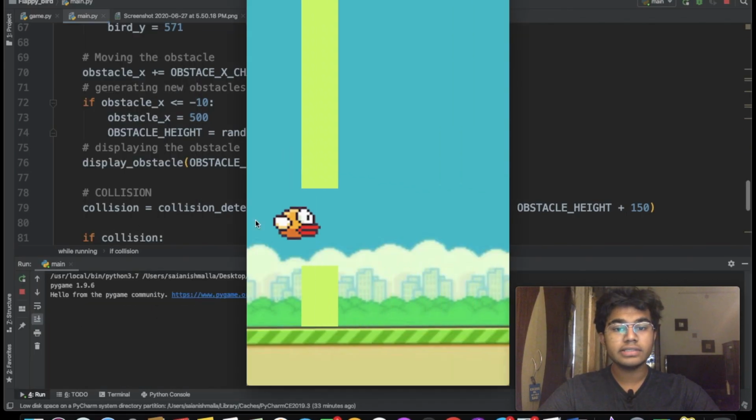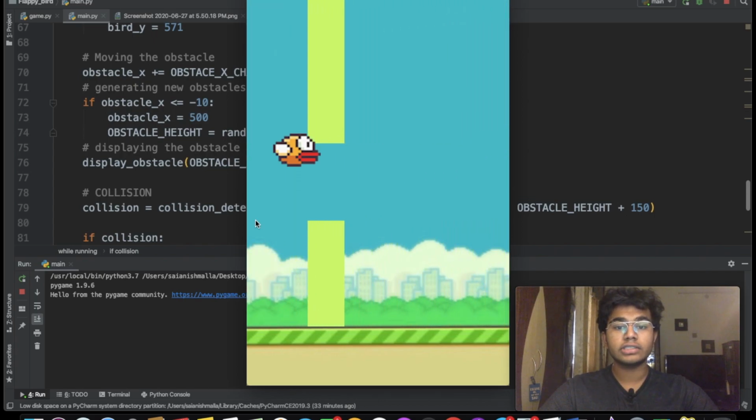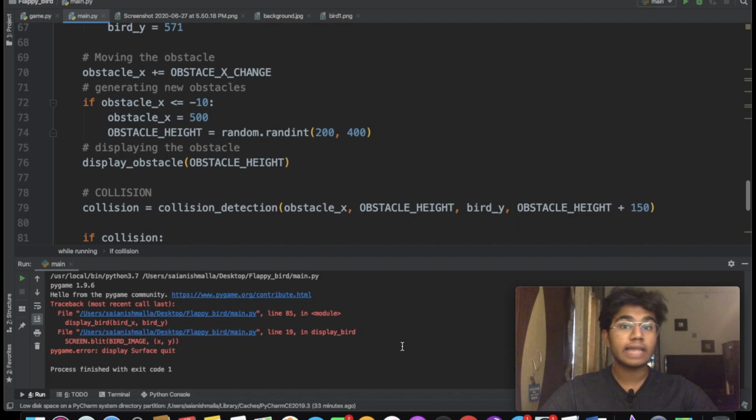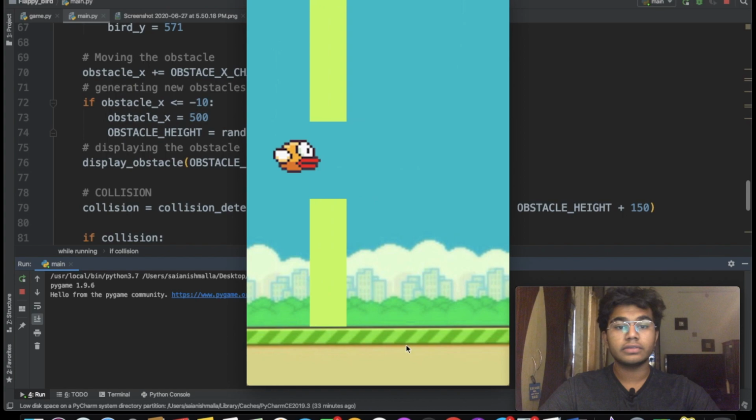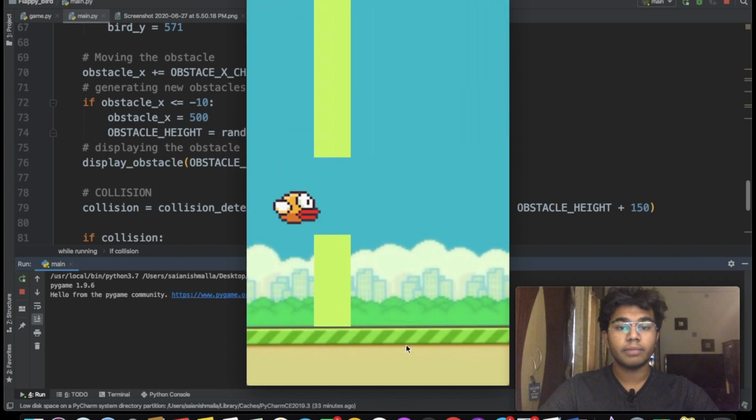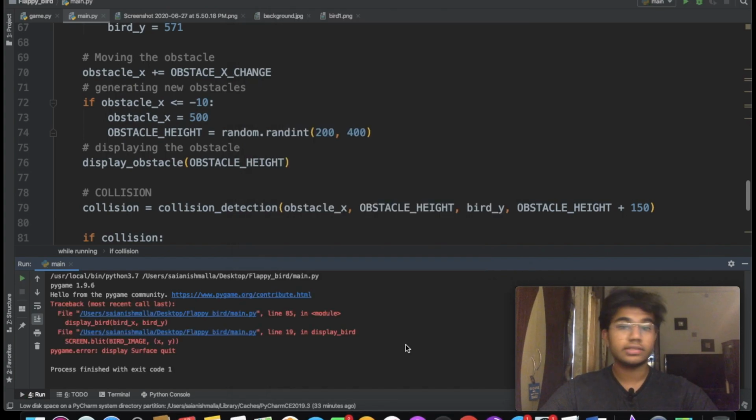Okay, so as you can see, there's no collision happening right now. But now let's say we touch the top, so it quits. So that means it detected a collision. Now let's check if it's working on the bottom one. So no collision, and now let's say I hit the bottom one. So it has a collision and it stops working.